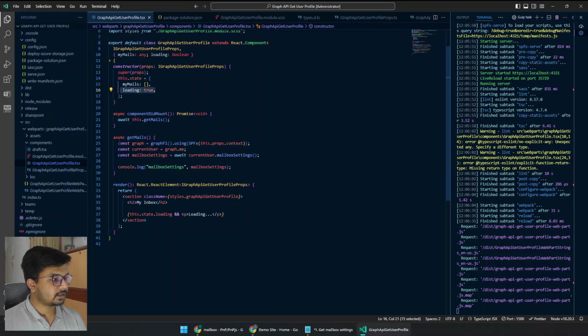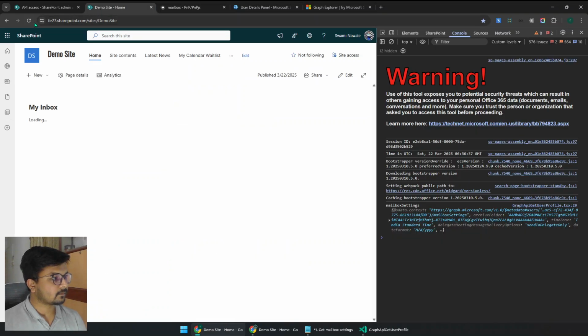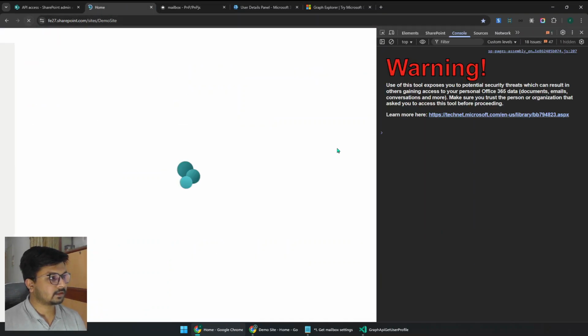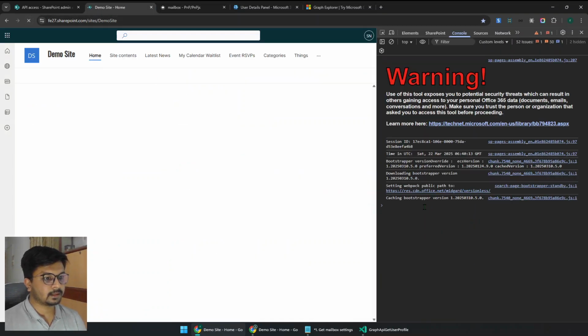Then I have initialized the function called getEmails. First we have to set up the context. This is a really important step. Then I have added the line to get the mailbox setting, and I'm just doing a console.log. In the render section, there is just a heading and the loading indicator. If I run this and refresh, then in the console I will see all the mailbox settings.